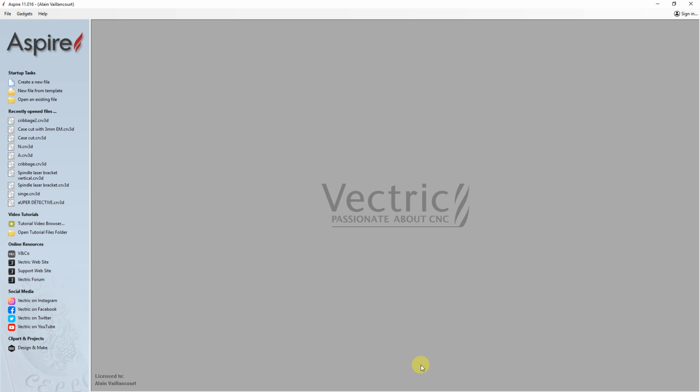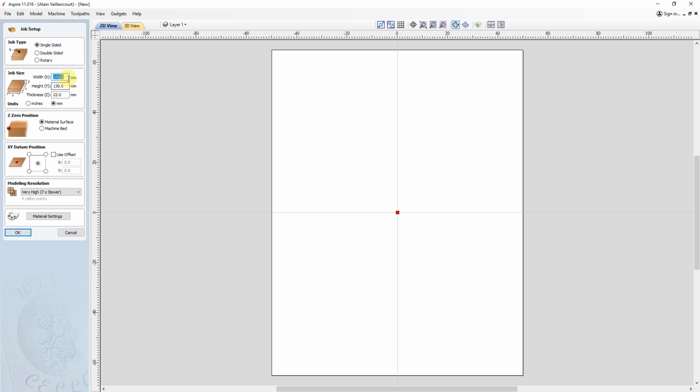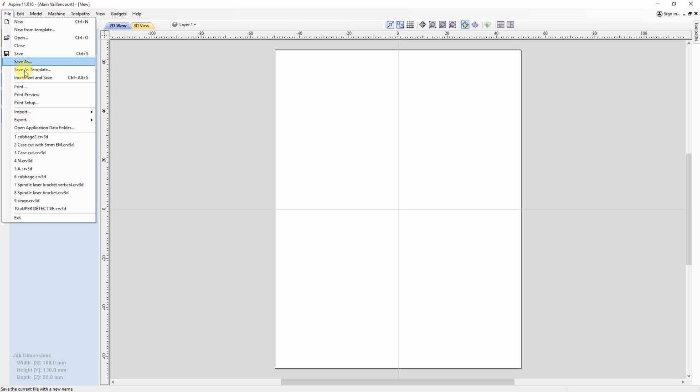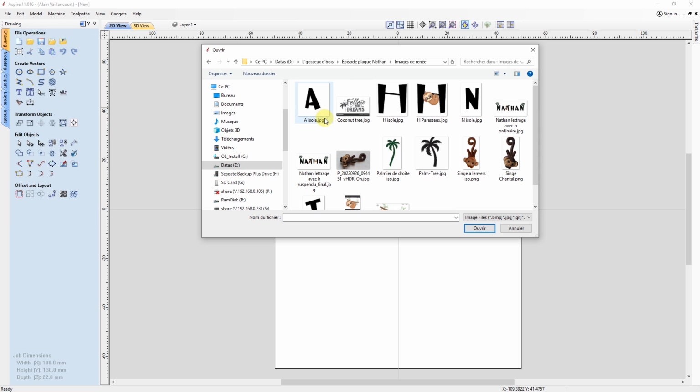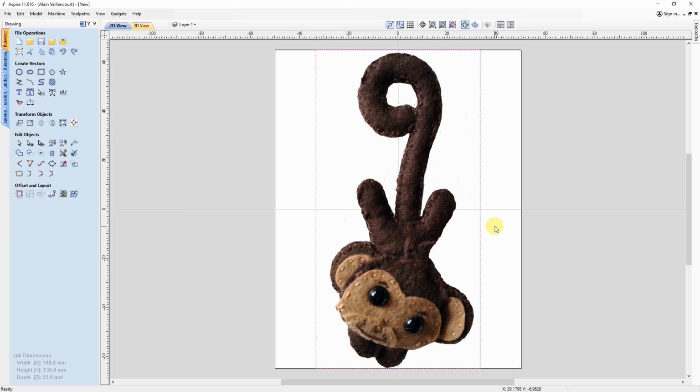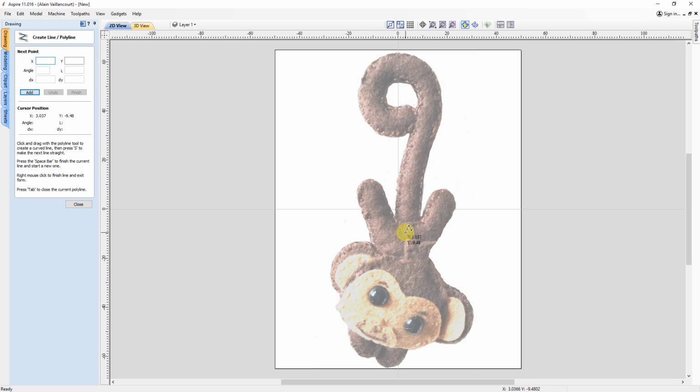All the modeling will be done in Aspire. I'm going to show you pretty quickly how I made that monkey. After entering the dimensions I want, I can import the picture of the felt monkey the girls made. Then I trace some vectors for the monkey. I begin with the tail.